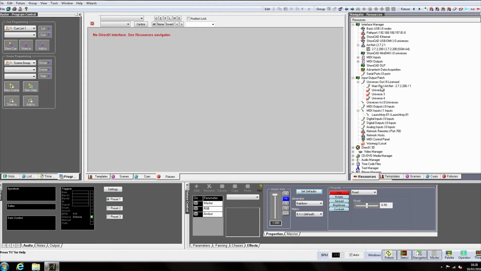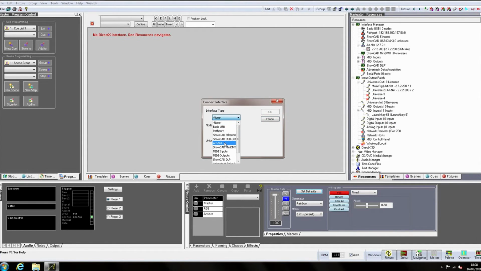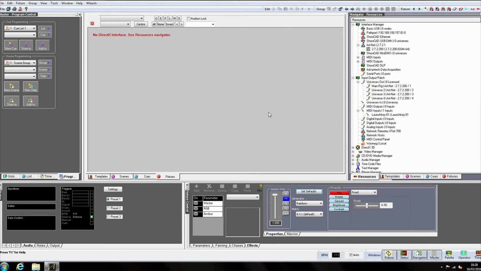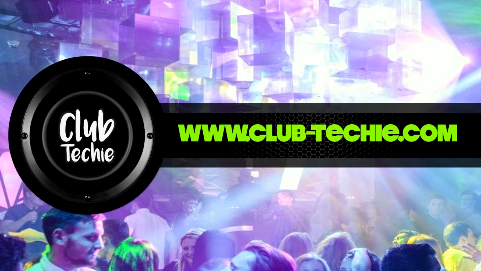We can now repeat the same steps for universes 2 to 4, but this time changing the value in the universe box accordingly. Once all of our lines are configured and the red stars have disappeared, the device is now ready to be used. Now that we have our physical interfaces outputting DMX, in the next tutorial we're going to look at patching fixtures.